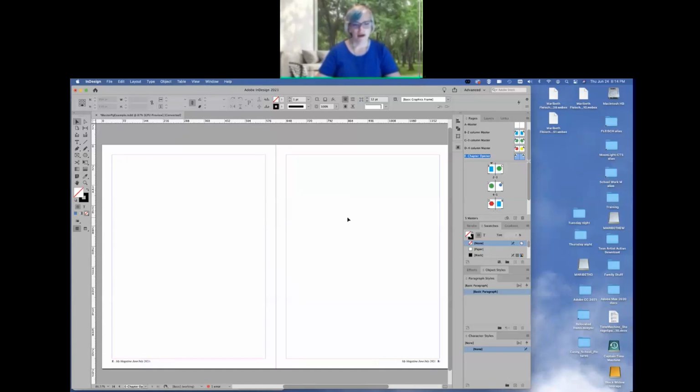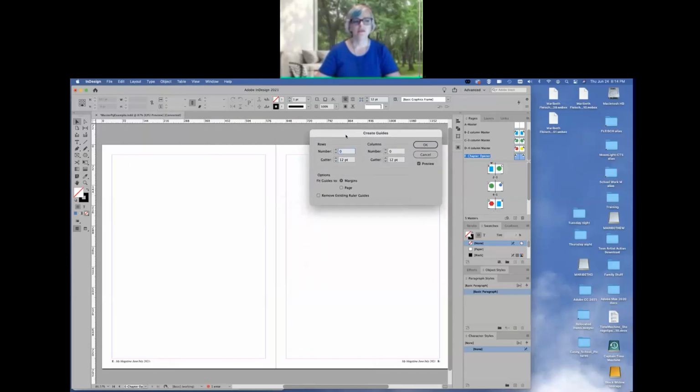Another way to put guides on your page, and maybe even use a grid, is to go to the Layout menu. On your master page, go to the Layout menu. There's an option here about 4 down that says Create Guides. Designers use grids all the time. It helps us know where to put things. What you can do is turn on the preview so you can see what's happening as you're working.